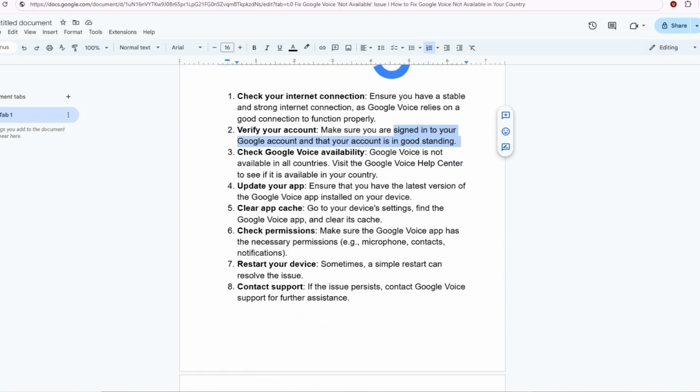Okay. The number three is check Google Voice availability. So you have to check if it's not available in all the countries. Visit Google Voice Help Center and see if it's available in your country.